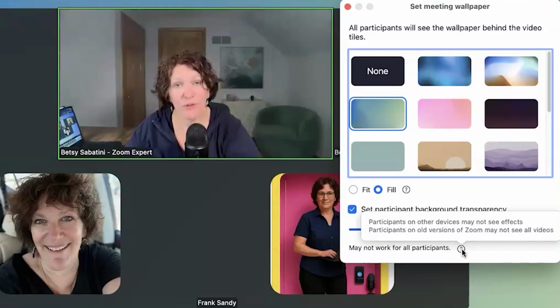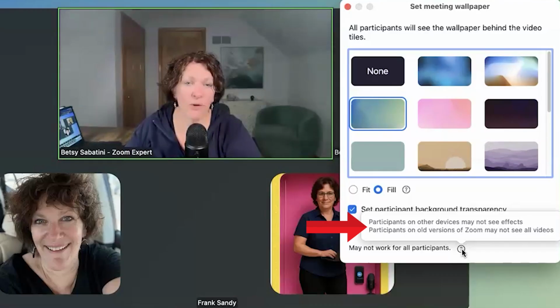Keep in mind that when you're using the themes and you're using wallpaper, participants on other devices may not see exactly what you're seeing. So if they're on a mobile device or a computer, or they're on older versions of Zoom, they may not be seeing exactly what you are demonstrating.